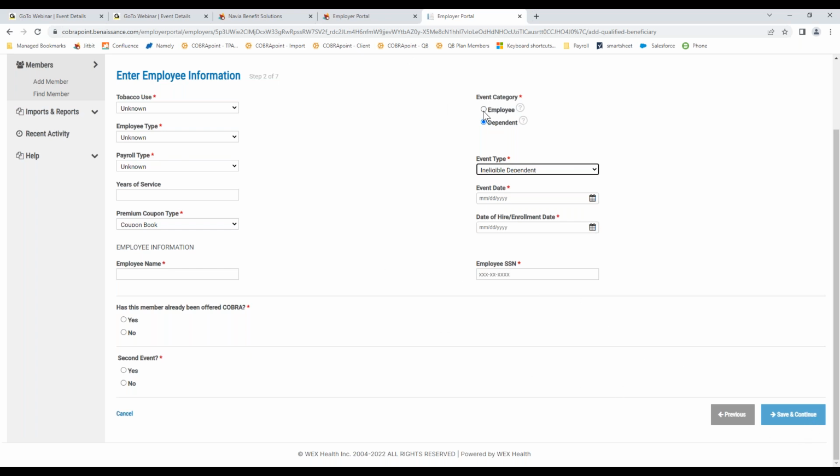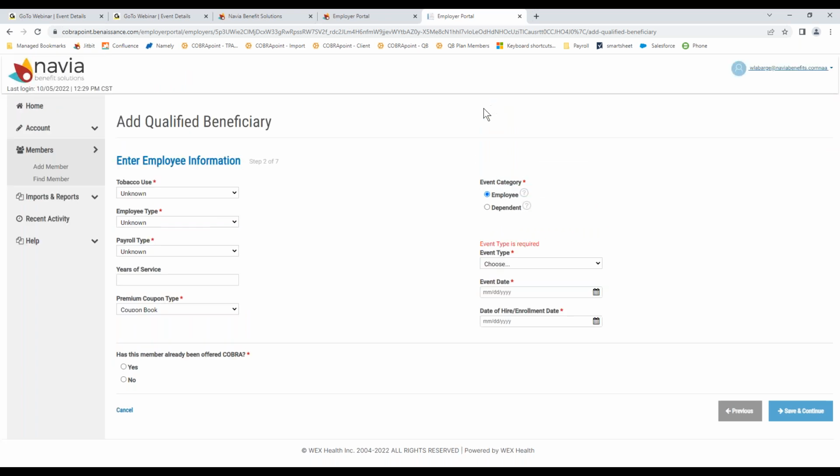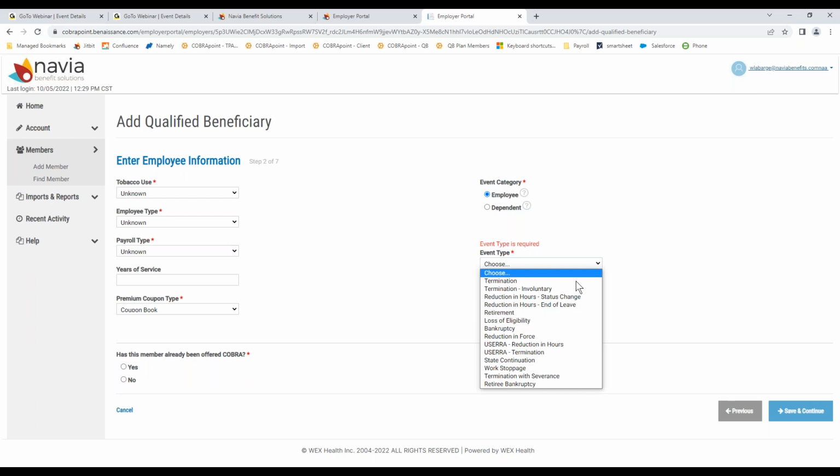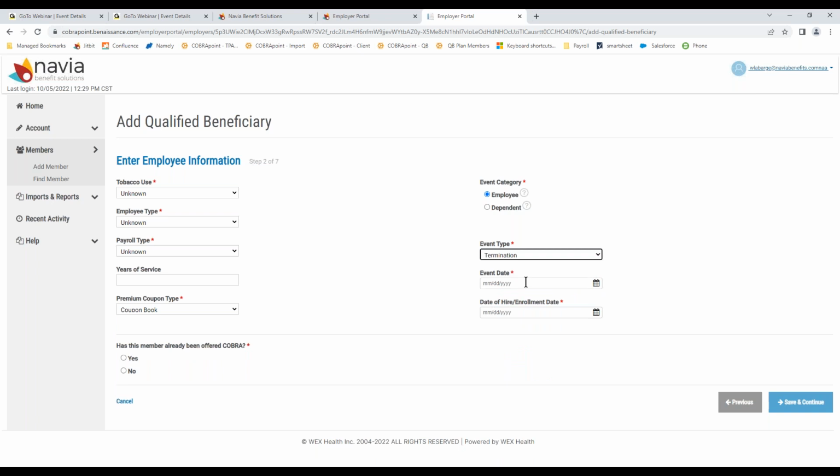We're actually going to do this as an employee though. So employee has lost their active benefits. Termination is the most common. We do have retirement and others, but termination tends to be the most common. You are going to put in the actual date that they separated from the company or had the reduction in hours, not the date that they lose their active benefits.